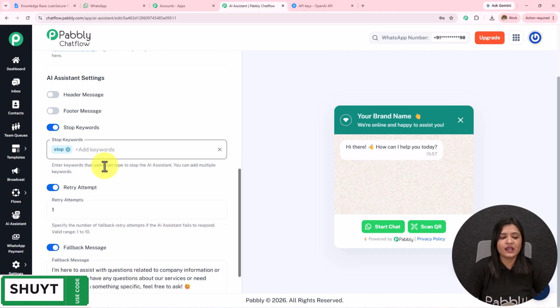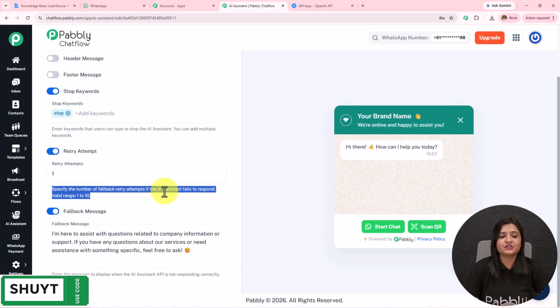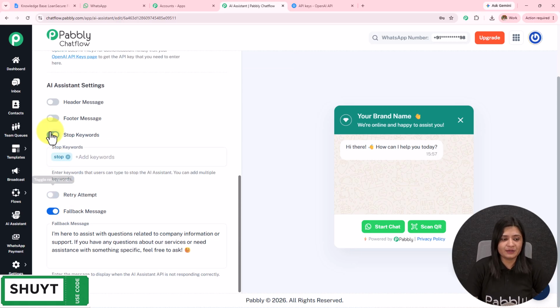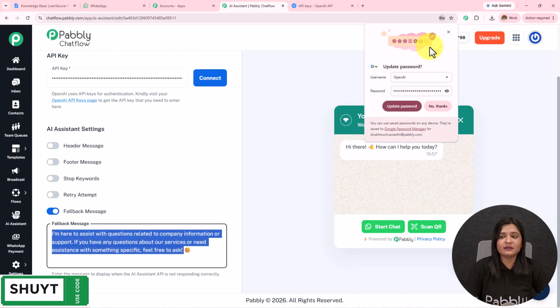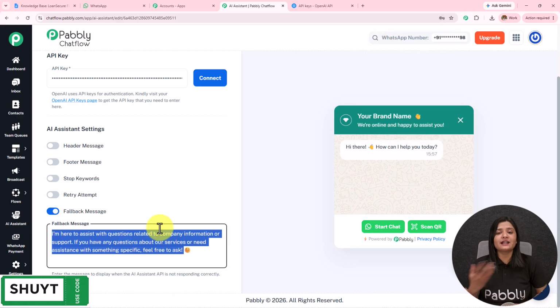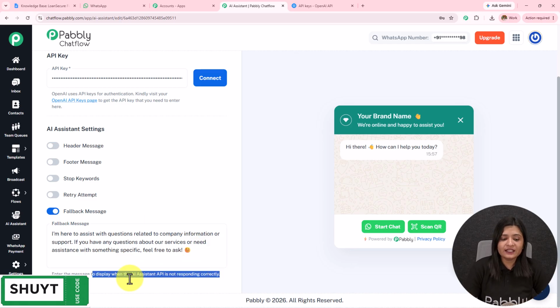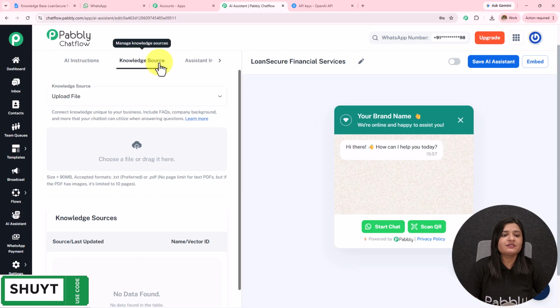Then we have this retry attempt. When the AI agent fails to respond, the valid range given to the AI agent to attempt that query is 1 to 10. You can set this according to the requirement. The final one is this fallback message. I have entered this as the fallback message. What you can enter is the contact details and company information, so that whenever the API is not responding and the AI agent is not able to resolve the query, this fallback message will be sent to the user. Moving on to the next part, here we have this knowledge source.